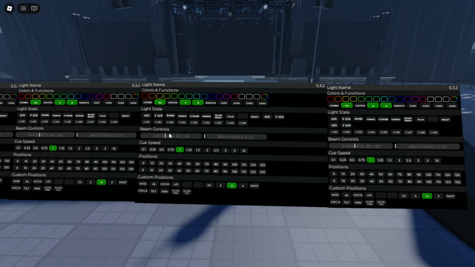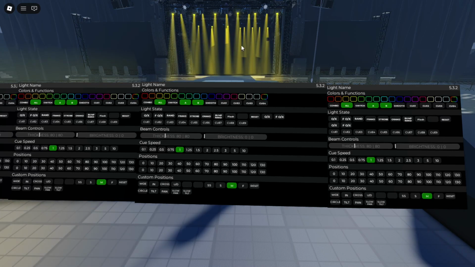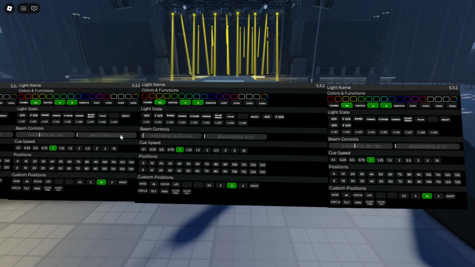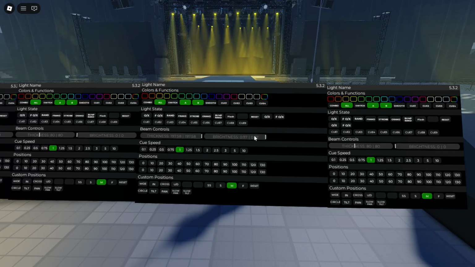Now after this is the beam controls. This is pretty self-explanatory, so if you quickly press the fade on button to show you the lights, you can then change the thickness like that. Look at that, see, it's nice and thick, or really thin. And the brightness, which doesn't really make much difference, I'm gonna be honest. But again, these are drag left and right controls.